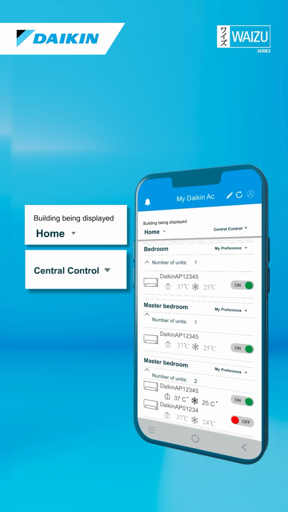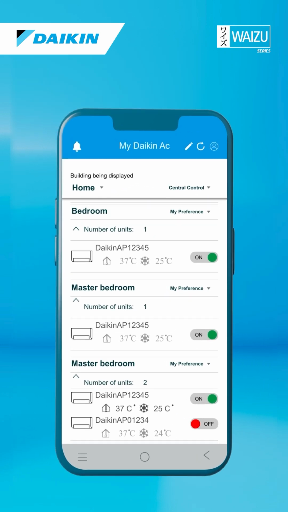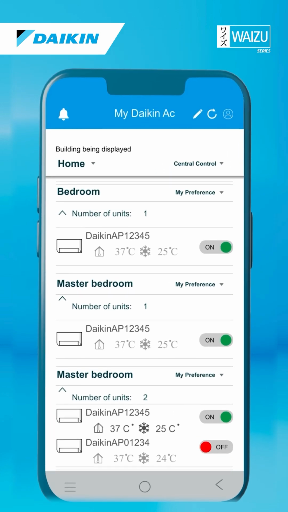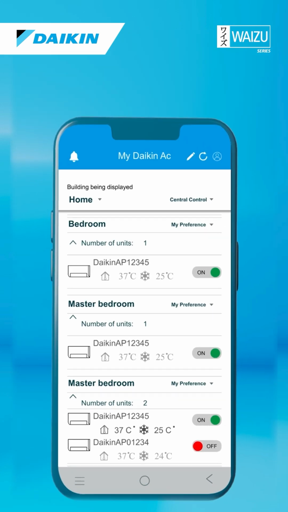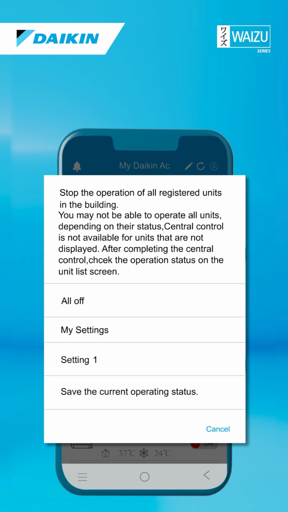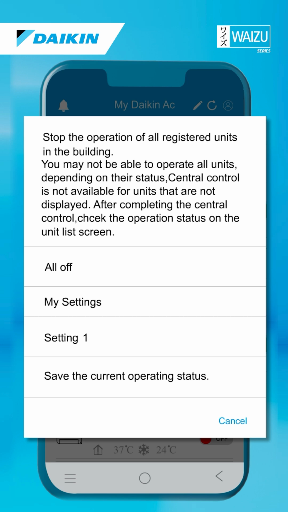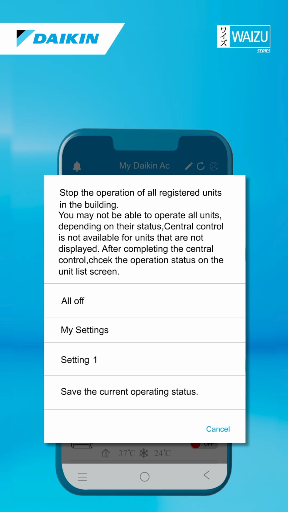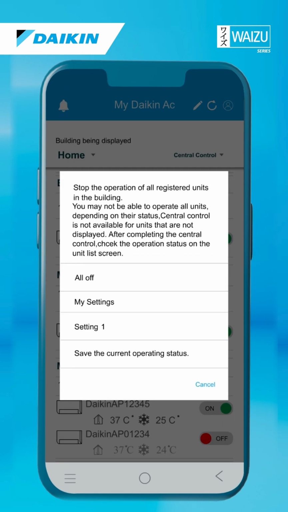the central control option. You can use this option to control all the units at once. To operate this setting, click on the central control option. Once you tap on it, you will be shown an option called All Off to turn all the units off. You can tap on this to switch off every unit of the building. Once tapped, all the units of the building will be switched off.